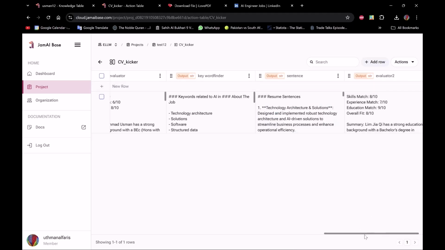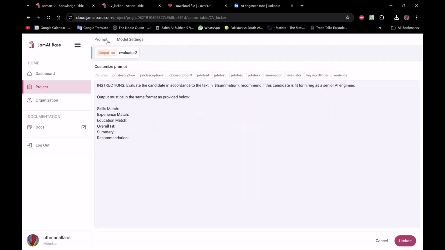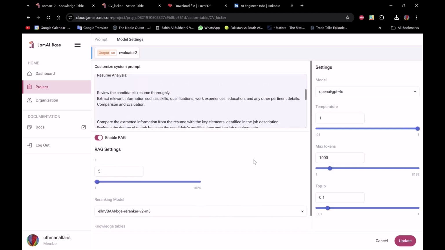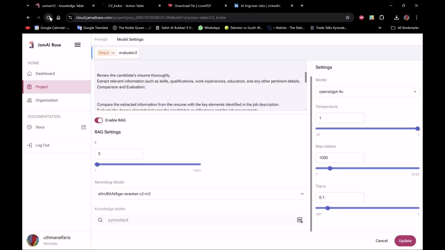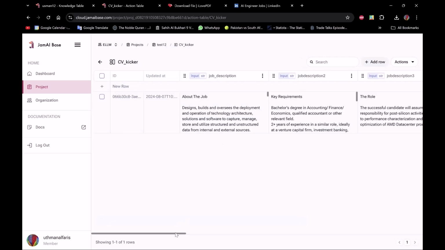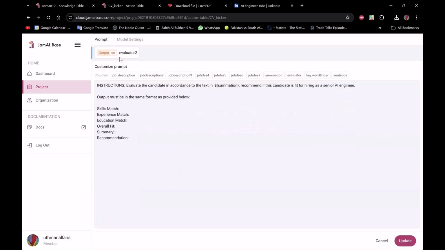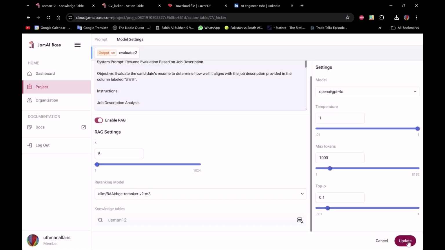Scroll it on the side. Go to our second evaluator. The prompt and the customized prompt and system prompts are identical, no changes to the original evaluator number 1. And I'm just going to change the action table knowledge table to the one I just made. Wait, I think I need to refresh first, yeah. So I refresh the action table, go to evaluator 2, settings, model settings, knowledge table, and where is it? There we go, as 112. Right, updated, done.